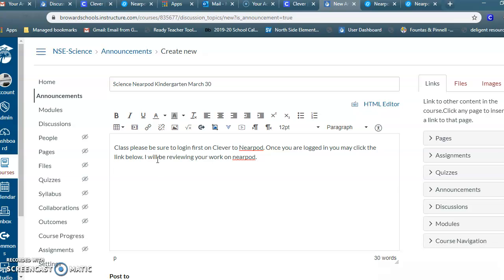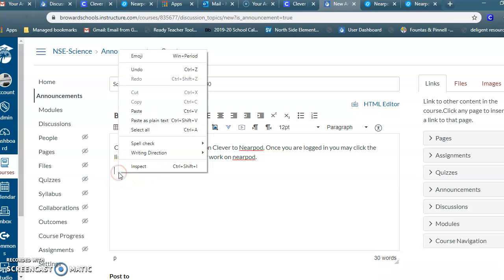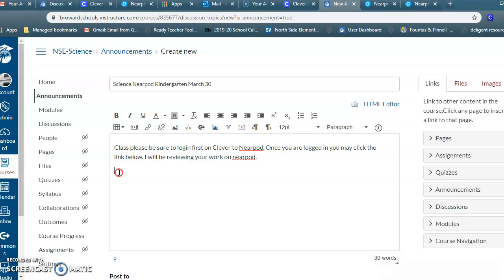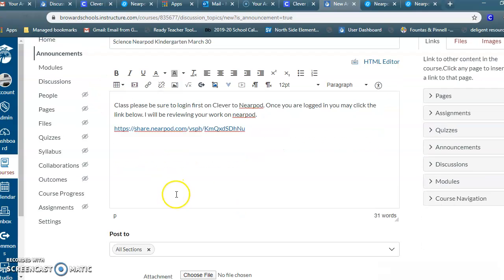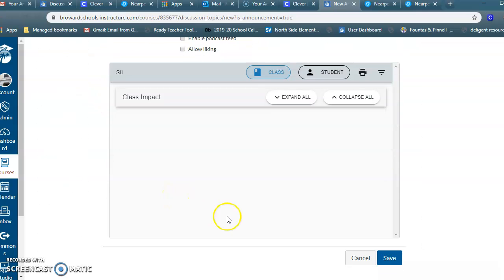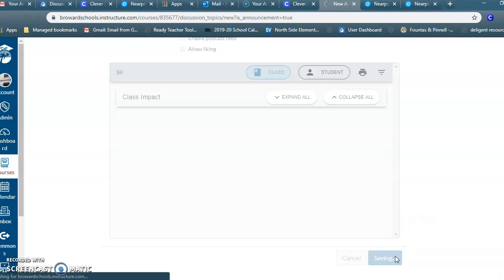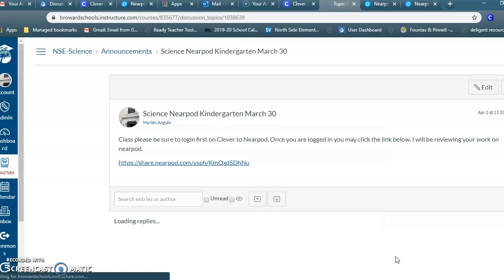And then, remember we had copied it already? You right click your mouse and you hit paste. And if you don't see it blue, just hit enter, and now it's blue. So once you have it, now you have the Science Nearpod. You go all the way to the bottom and you hit save. Now you should have the announcement for them.